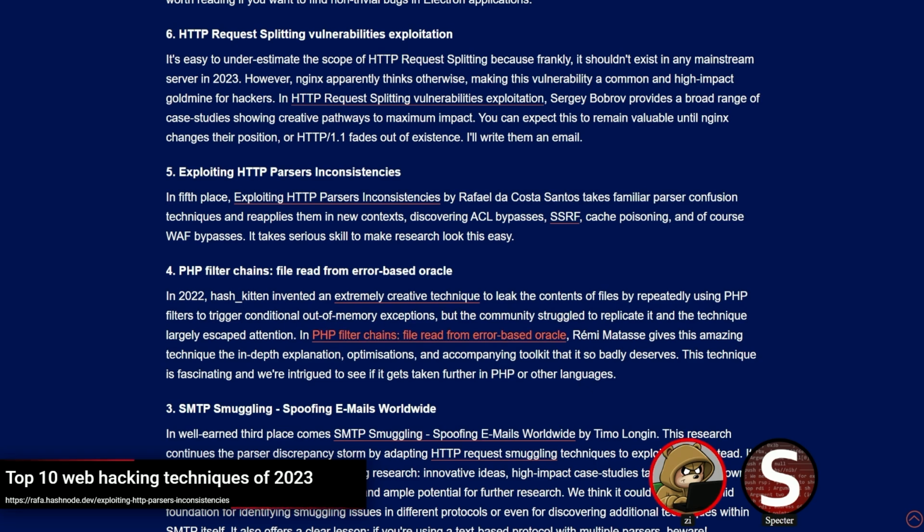But the gist of this is you can use a filter. If you're able to get a file included with PHP filters, even if you don't have it print the content, you can still use an error-based approach, using these filters to introduce different errors. You can determine what the content is, or dump much of the content, not necessarily perfectly, but you can get more or less what's in the file.